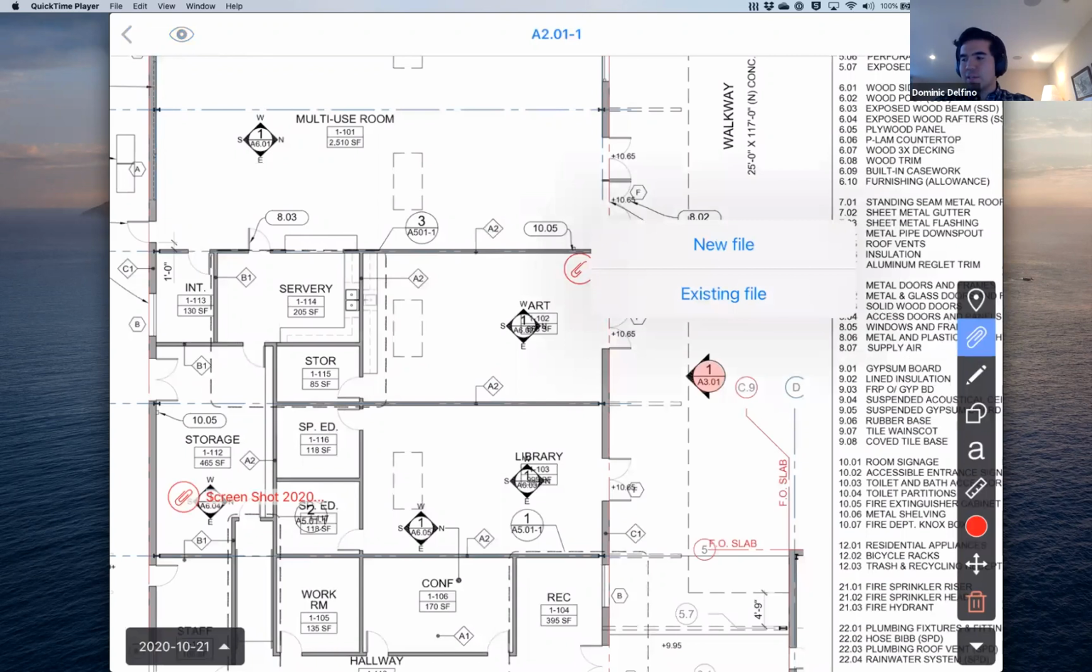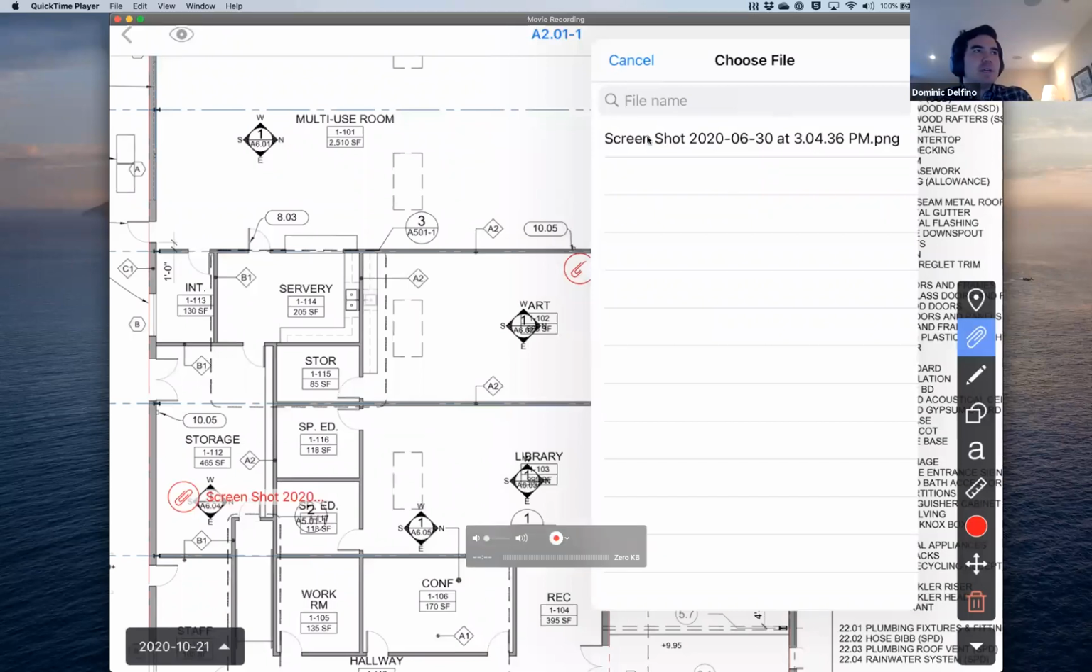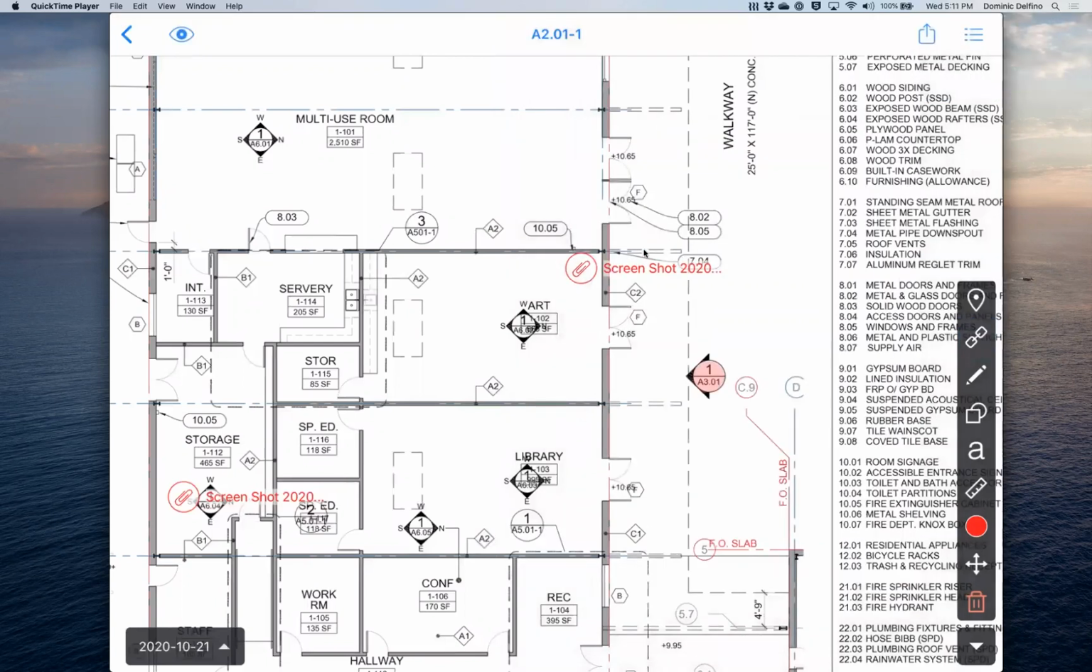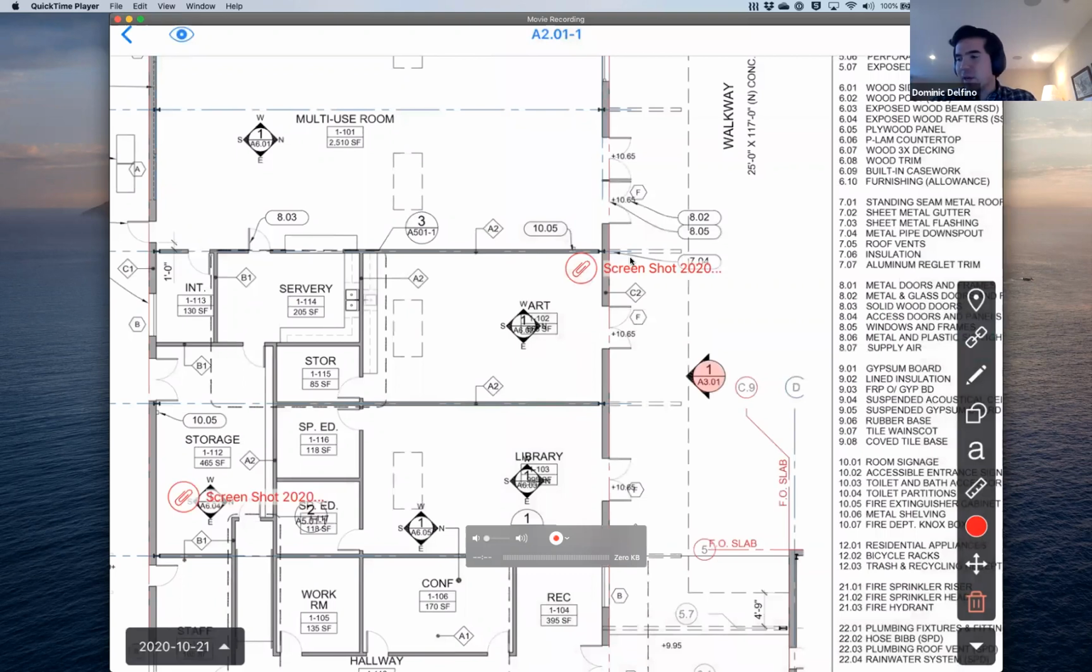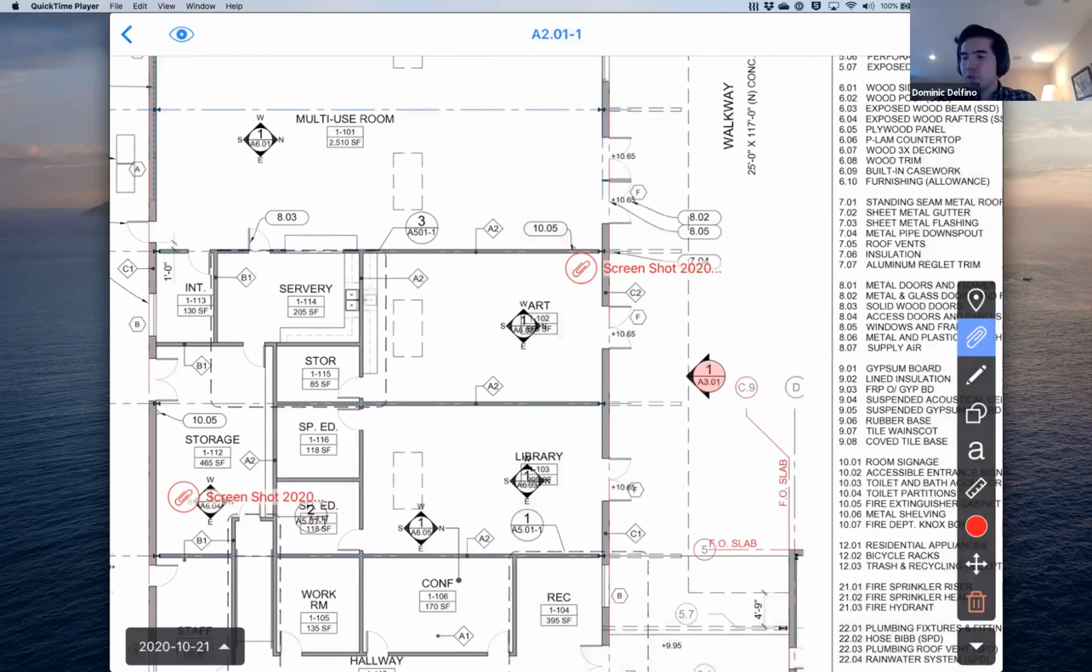So if I select existing file, this is actually going to pull up a list of all the files that have been uploaded to Fieldwire. So here I actually have the screenshot I uploaded earlier. I can click on that, and now that file is uploaded to this plan. It's linked on there. But if you did want to upload one from your tablet here, all you have to do is go through that same workflow and then select that option to say new file.